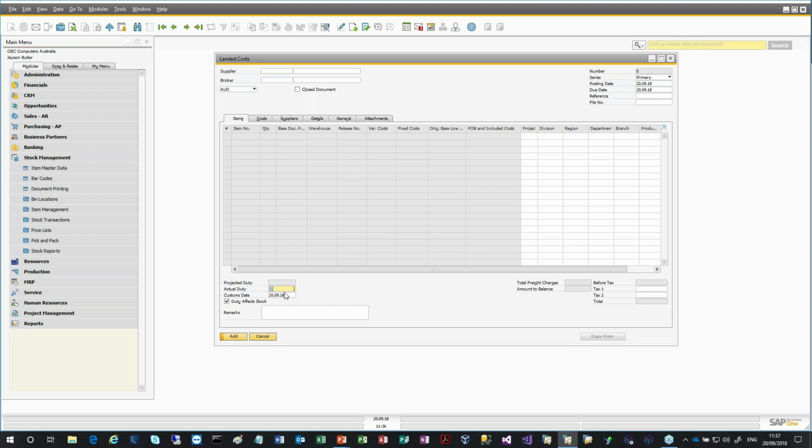So if there's a small variance between what your shipping agent or clearing agent has charged you versus what you projected, once you fill the actual duty in, it will divide that back into the rows and come up with the correct costing for you. Now, you don't have to do this. A lot of people prefer not to predefine their duties, and they prefer to put it in under the cost tab. So we're going to have a look at that method today. I'm not going to show you the duty method.